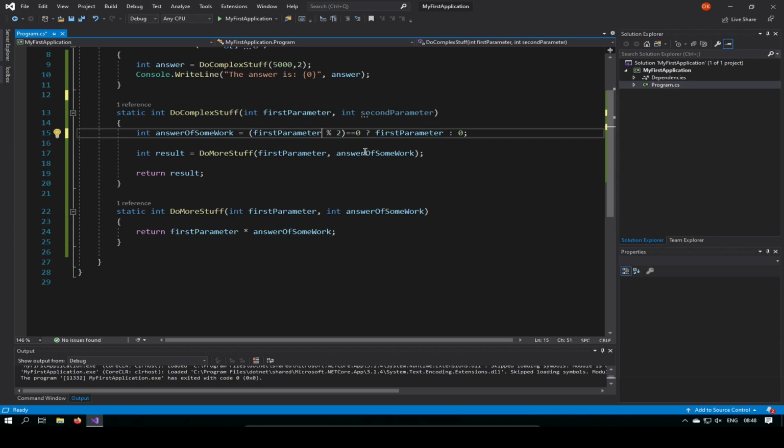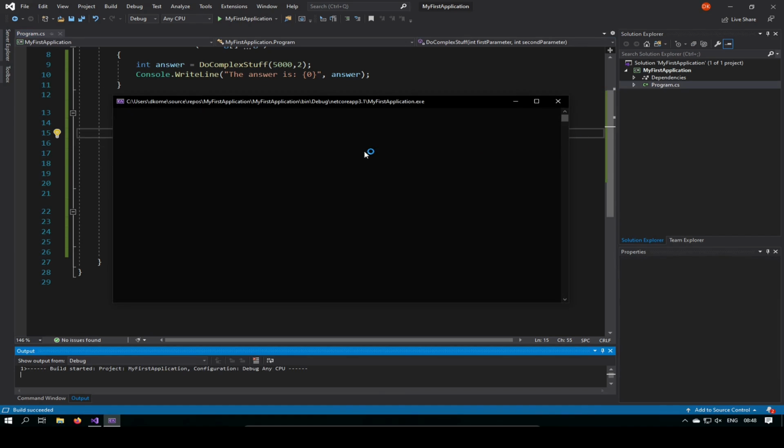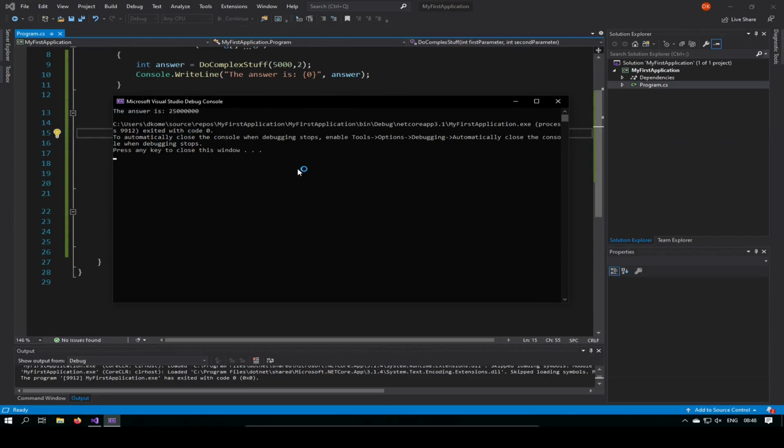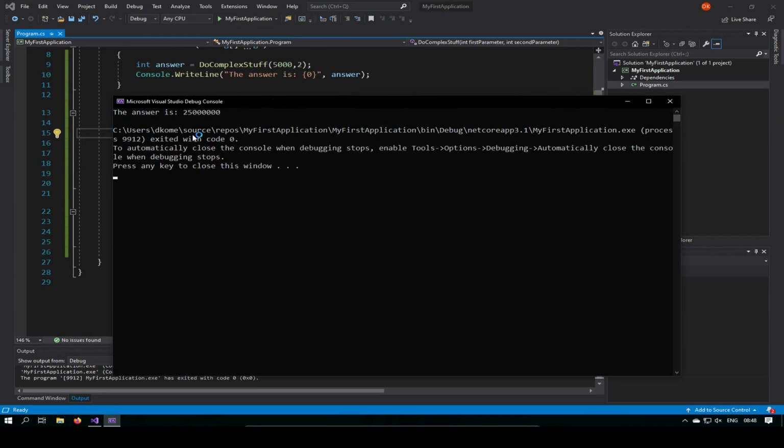If it was 4 mod 2, in other words we return the remainder, it's 0, and 0 equals 0. So therefore, it is true. So 4 is an even number. So if we run this now again, we get the same answer. And there we go, we get 2.5 million.